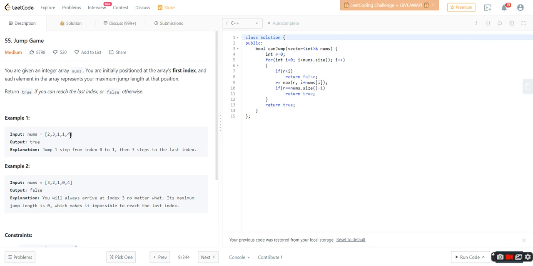And when will it not return true? Suppose we are at some index, but that index is not reachable, we have explored all the previous options but it's not coming here, then we can return false.